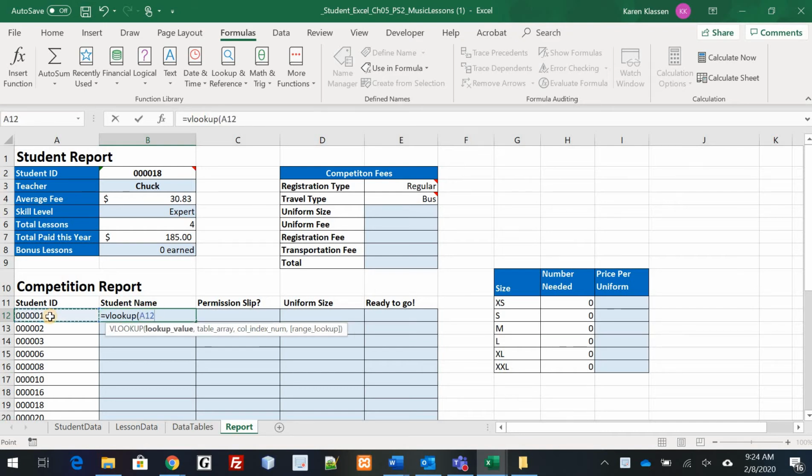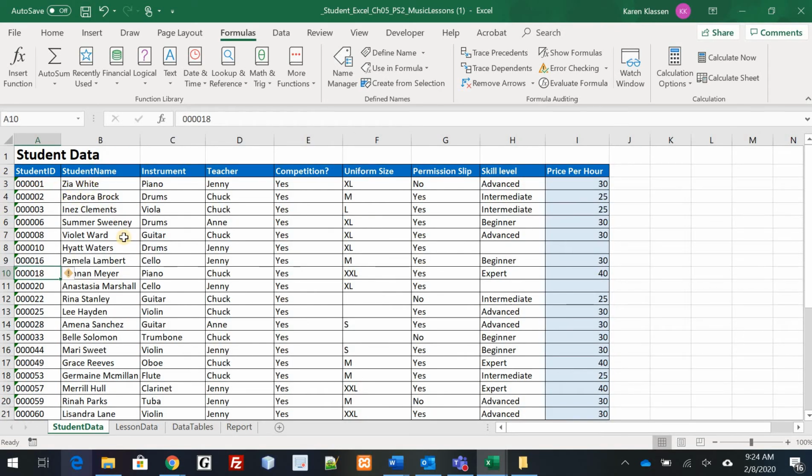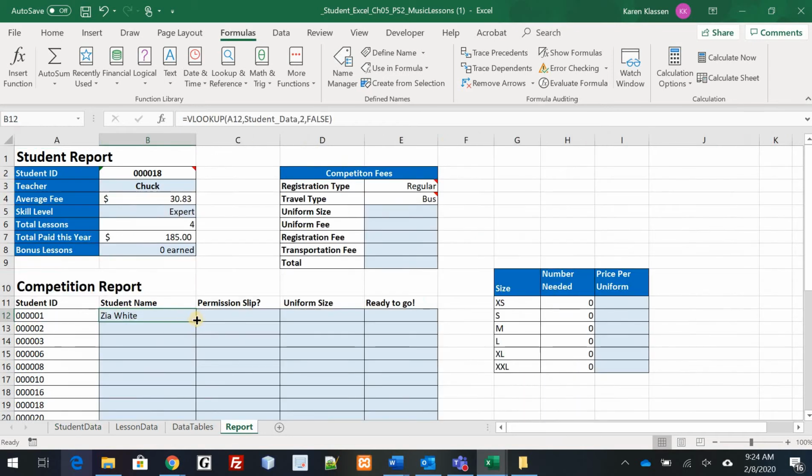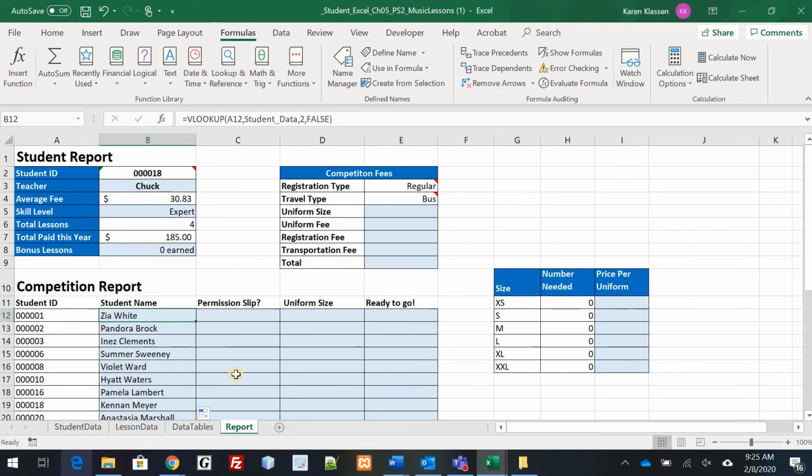and look up this. And if you remember, student name was actually in column 2. So I'm going to go to student data, comma 2, and we want an exact match. And if we wanted to go back and double check, Zia White is 1, and 18 is Keenan. Yep. Okay, so our lookup should be valid.